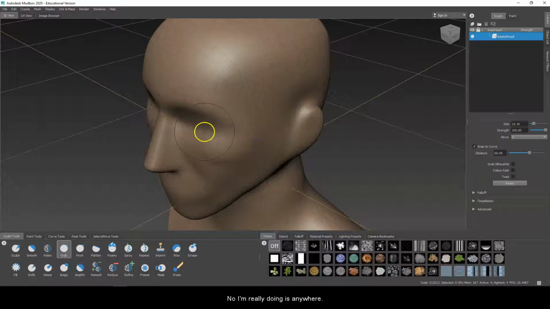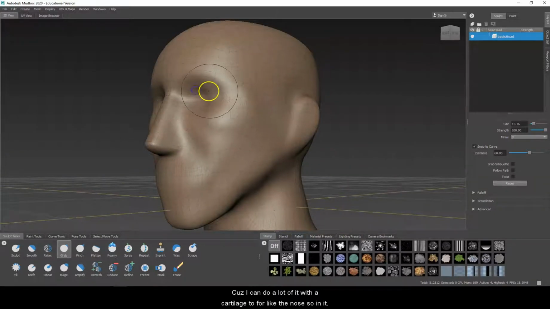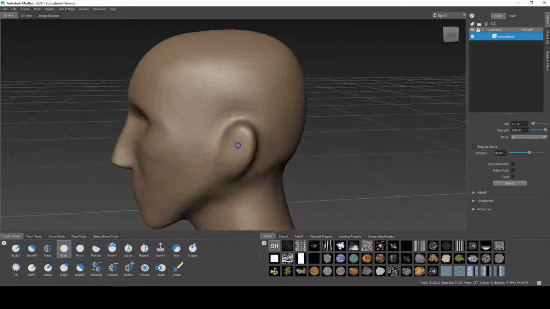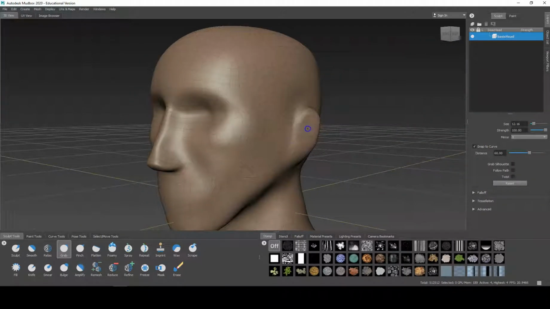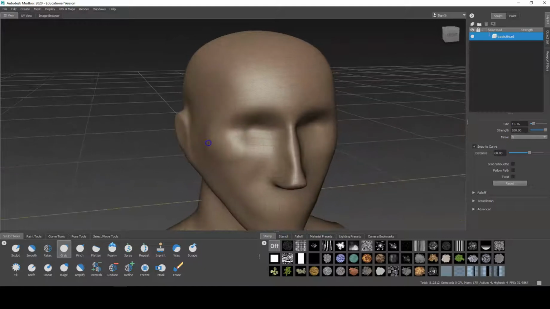All I'm really doing is anywhere in the skeleton that there isn't a bone, or at least cartilage, because I can do a lot of it with the cartilage too, for like the nose. Still going to change it a little bit, but it lets me grab these portions of where the skin could be more flabby and assist through the entire process by making it more bone-like.